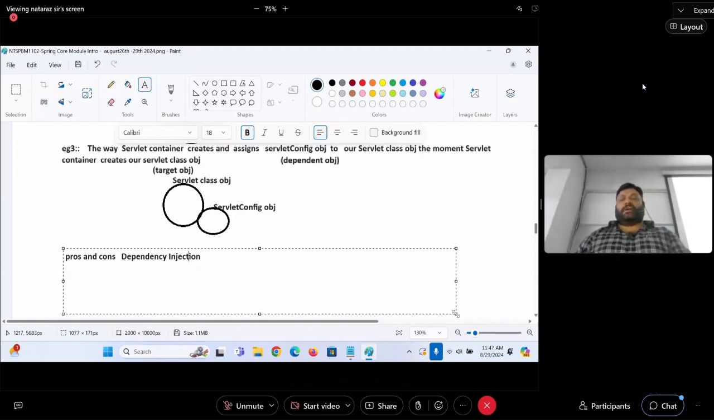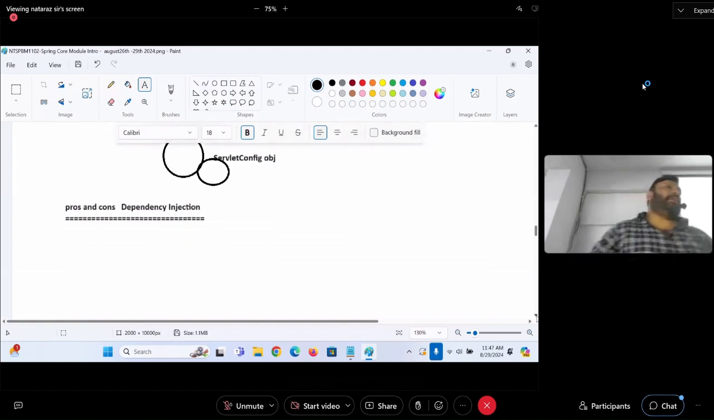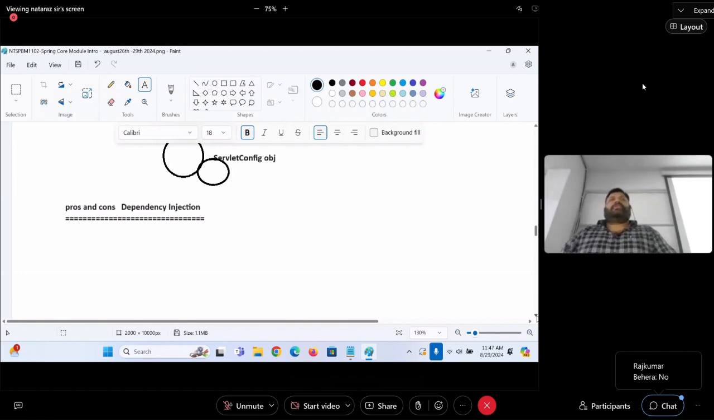Pros and cons of dependency injection. First, tell me the pros, guys. Is there any need for the target class to spend time writing logic to search and get the dependent? Come on, my dear. The dependent will be assigned automatically to the target, right? This task will be taken care of by the IOC container, right? Super, guys. That's the pros part.